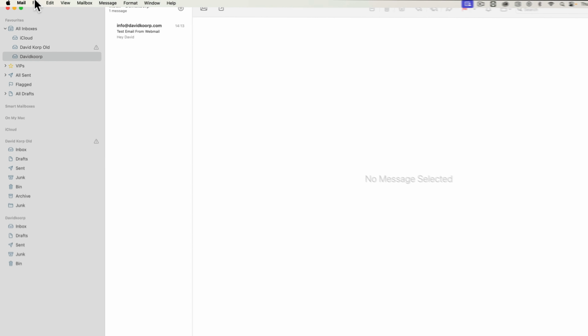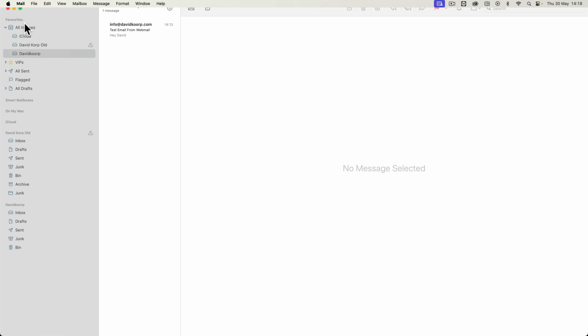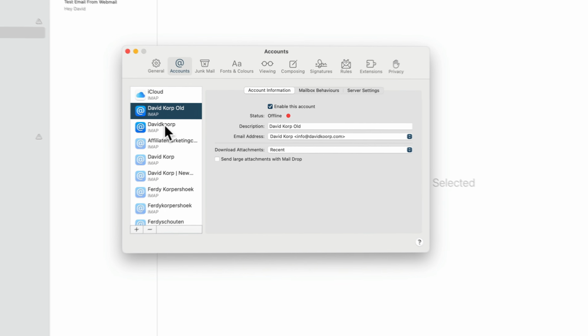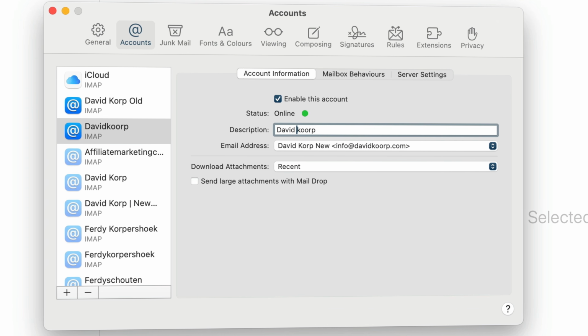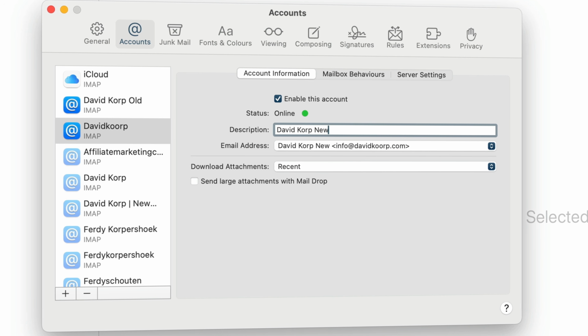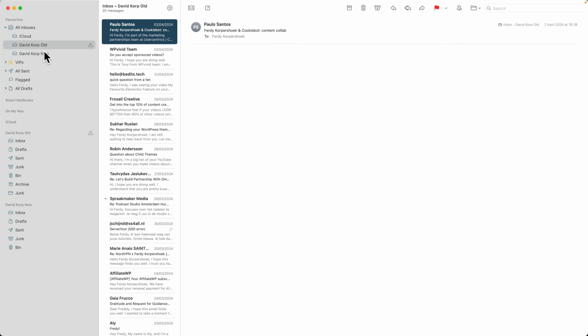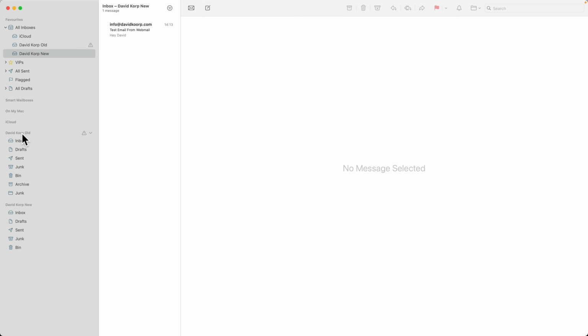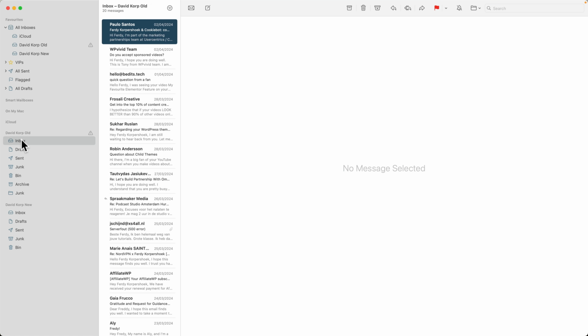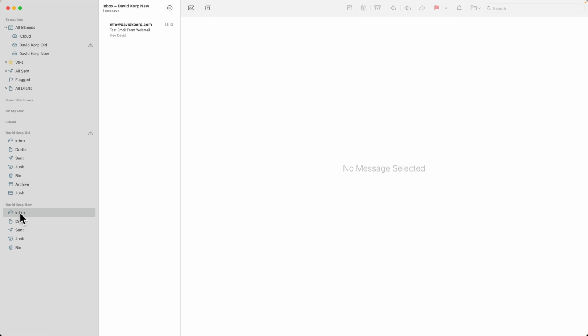So let me click over here. I go to mail, settings, David Corp. I call this one David Corp New. So here is the old and here's the new. Also here below, I can go for the old inbox. There's the new inbox with only one email.